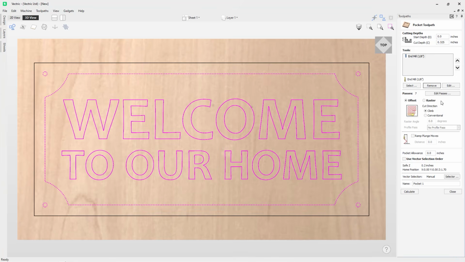I'm not going to worry about anything about the rest of this Toolpaths dialog right here. If you want more information on that, we have again a great video called How to Use the Pocket Toolpath, which deep dives into all of these different features. But for right now, these are perfectly fine.